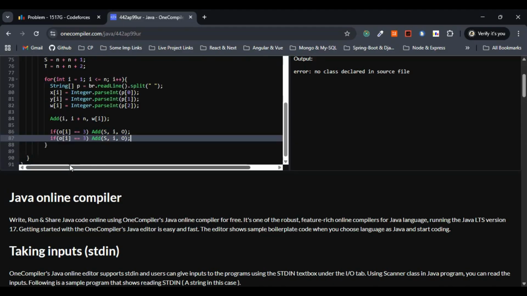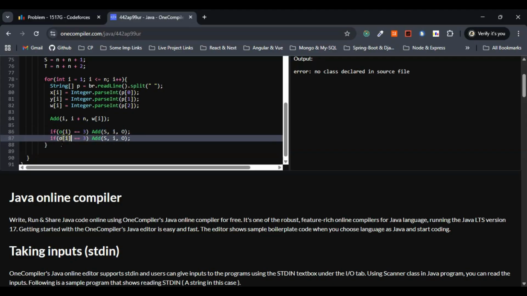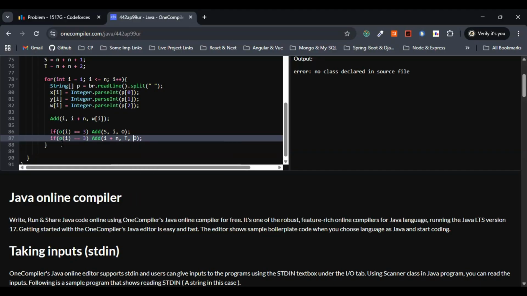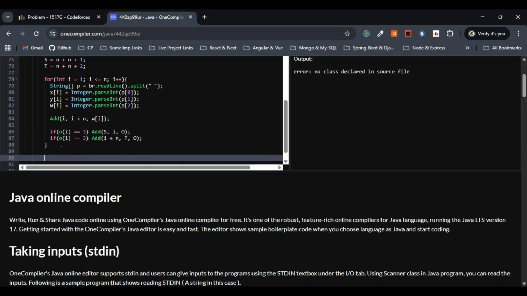If both are equivalent to 3 again, so this one has to be parenthesis, this one has to be parenthesis. Yeah, this is fine. O of I equals 3 plus 3, then we are going with add SIO. So this will be I plus N, and this one will be T. This is fine. Now let me come out of this one entirely.